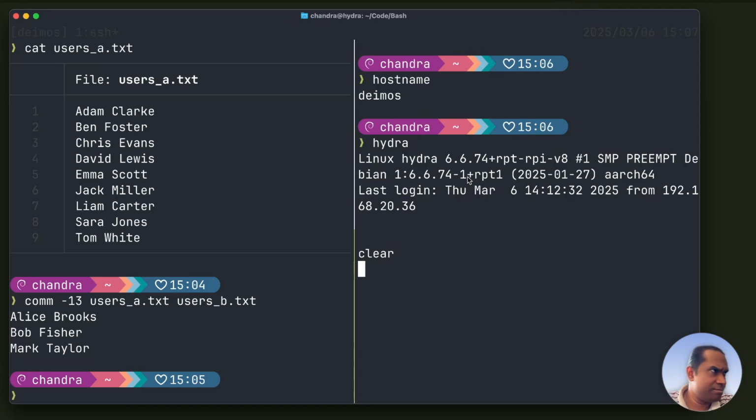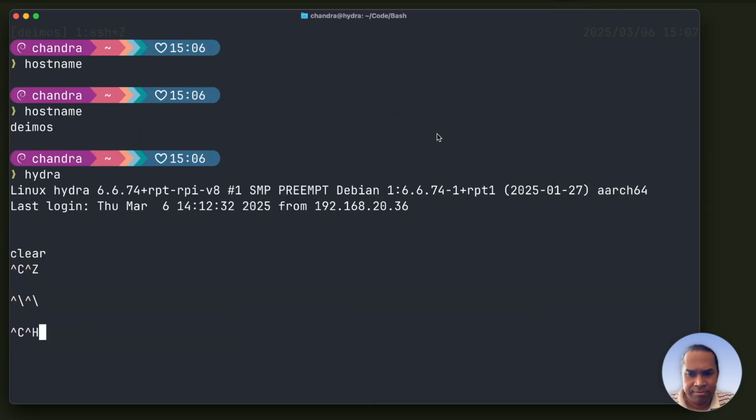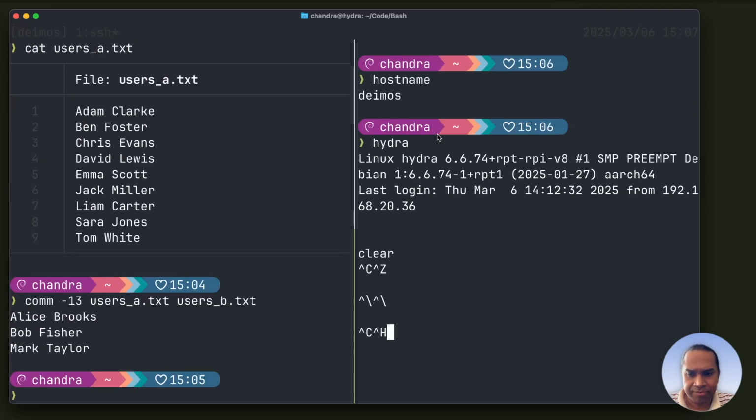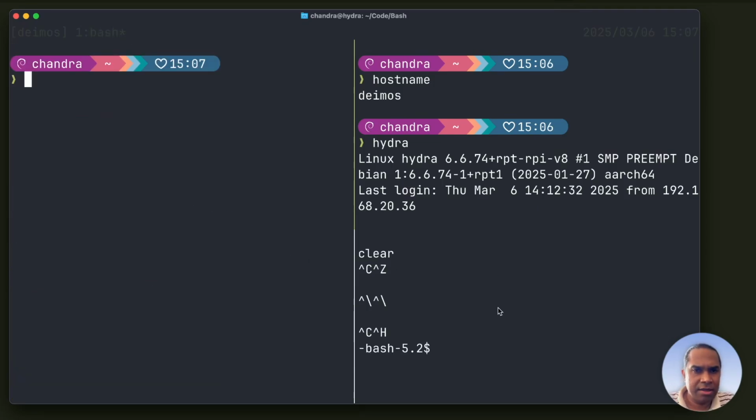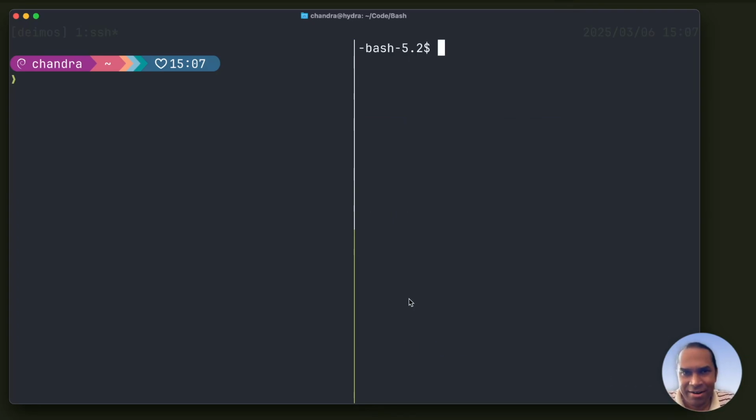I don't see the prompt here. Something is wrong. Okay, let me just find out. Okay, something's wrong with that machine, I guess. Okay, let me do one thing. Okay, it's accessible. Oh yeah, I think some issue with the bash shell there. Okay, never mind. All right.